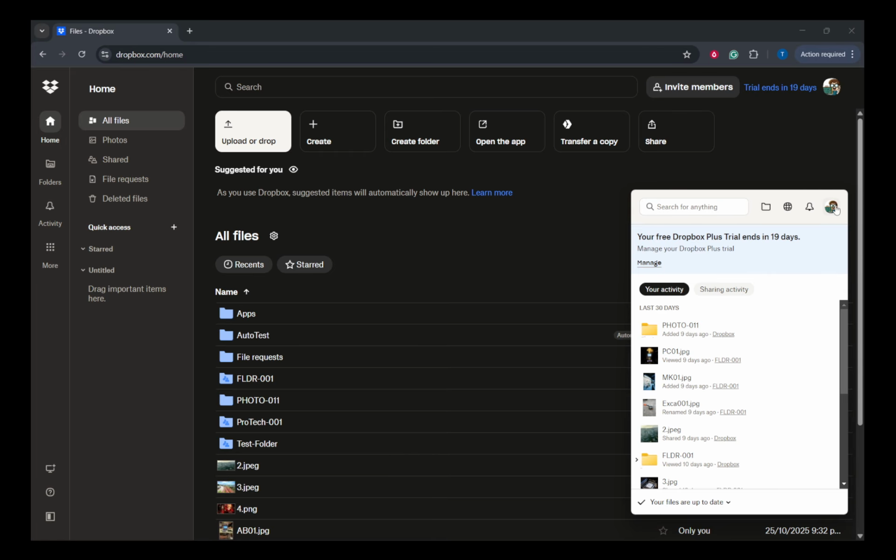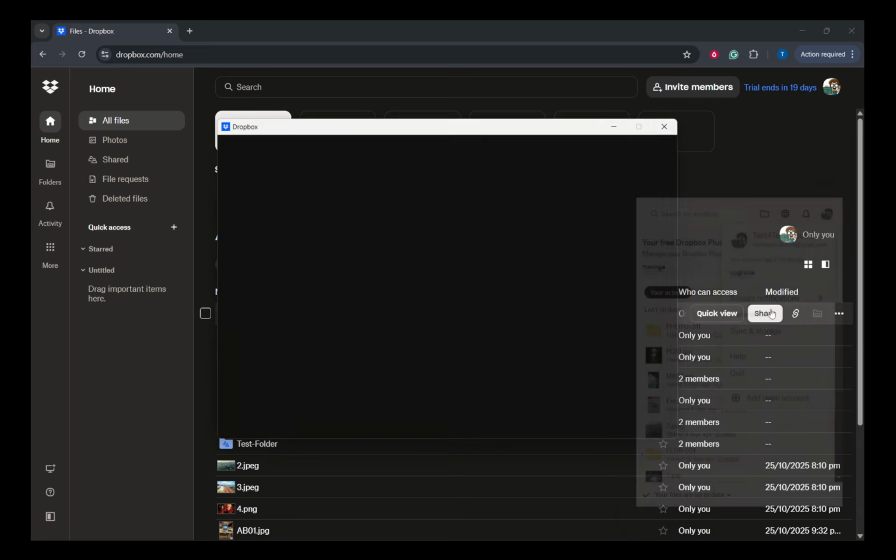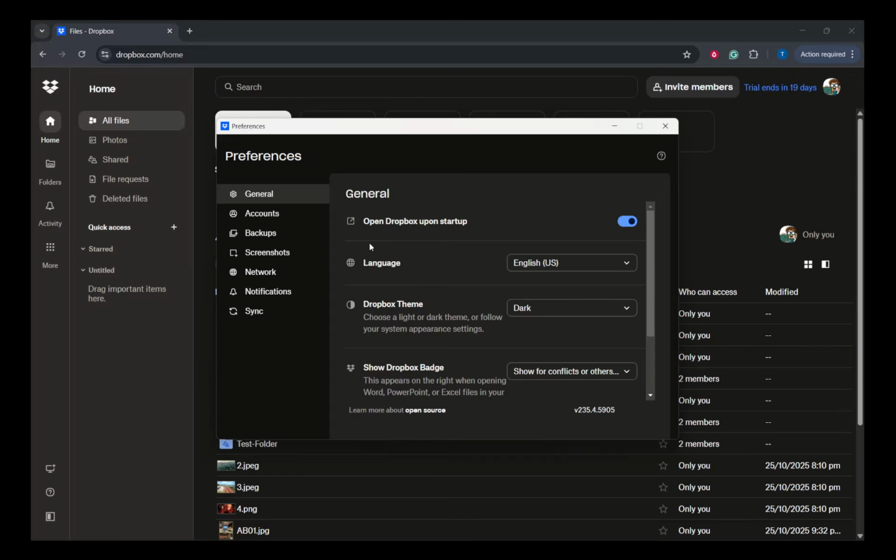Next, you'll want to navigate toward your profile section. To do this, look for your avatar. If you have a profile picture set, it will be displayed there. Otherwise, you'll just see your initials. Click on this avatar, and from the drop-down menu that appears, select Preferences. This is where you can control many aspects of your Dropbox experience, including the network settings we're focusing on today.